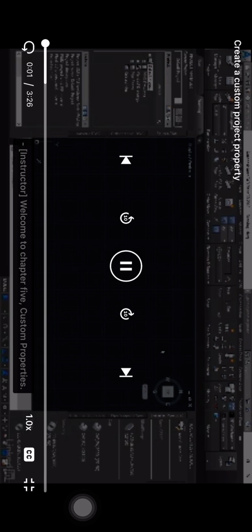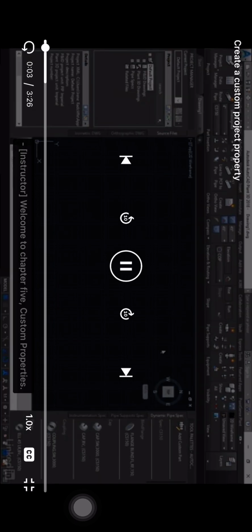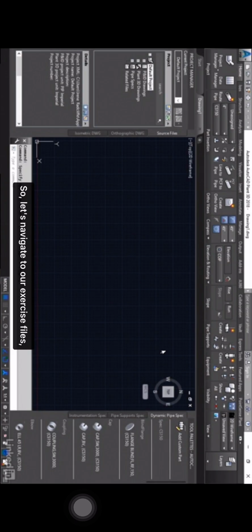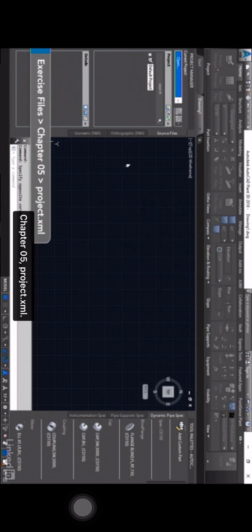Welcome to Chapter 5, Custom Properties. So let's navigate to our exercise files. So we're going to open our Project Manager, open Desktop, Exercise Files, Chapter 5, Project XML.